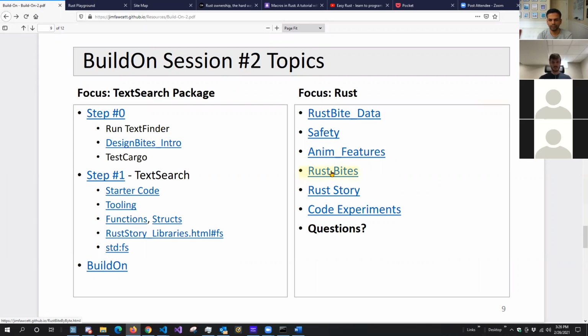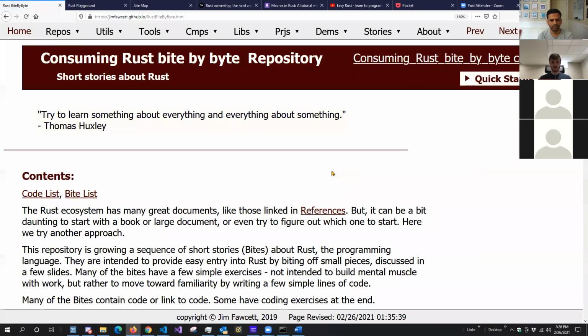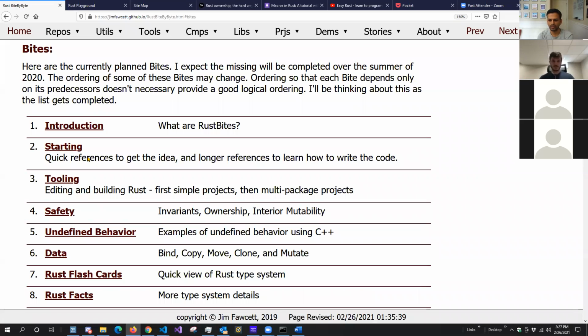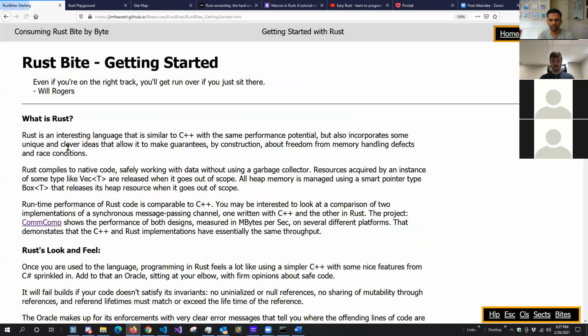I want to bring you back to this Rust bytes. This is the documentation page. Almost everything is in a repository in this Rust. All the bytecode is in this repository. Here's this byte list. Let's just pull up the starting thing that we looked at last time.